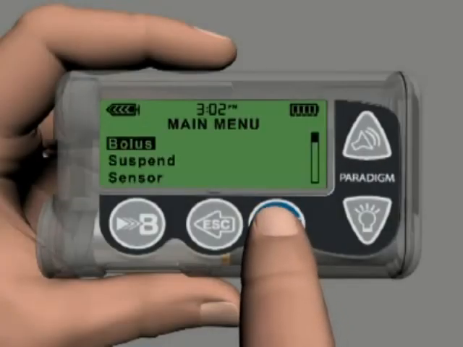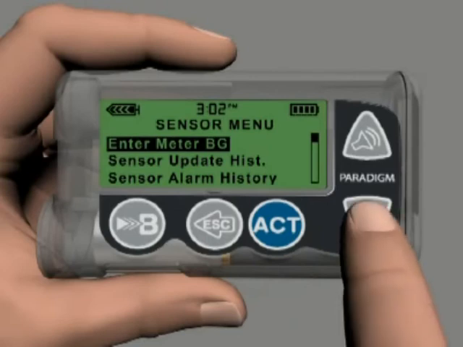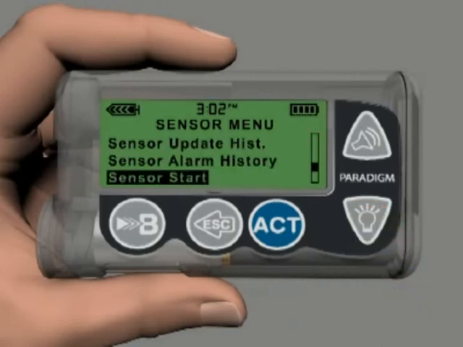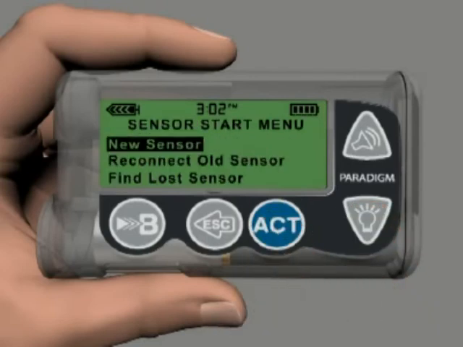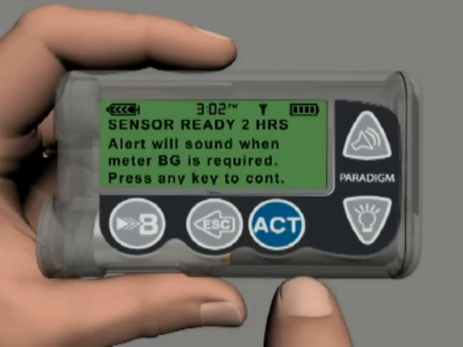In the main menu, select Sensor and press Act. On the Sensor menu, select Sensor Start and press Act. New sensor will be highlighted, so press Act to select it. The new sensor screen tells you to connect the new sensor to the transmitter. Then press Act. Press Act again when the Sensor Ready message appears.